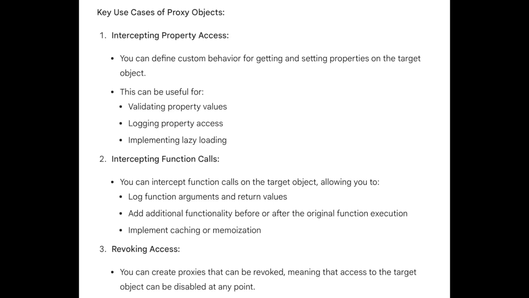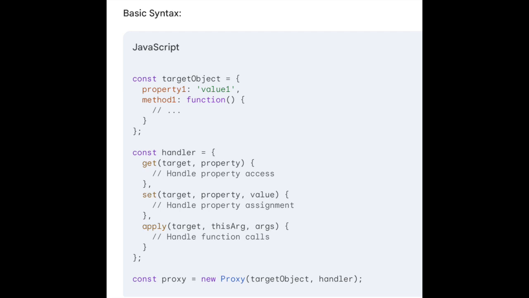All right, so that's a hint. We're going to use proxies. And here's the syntax for proxies. They take a target object and a handler object, right? So there's a target object, and there's a handler object with the get trap, set trap, and apply trap. Three methods: the getter, the setter, and the apply inside the handler object. That's the proxy syntax.